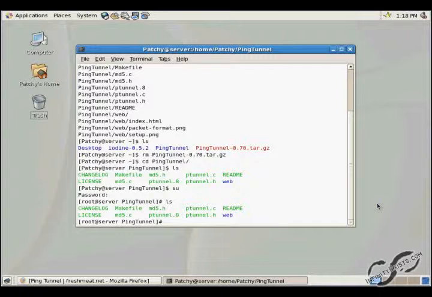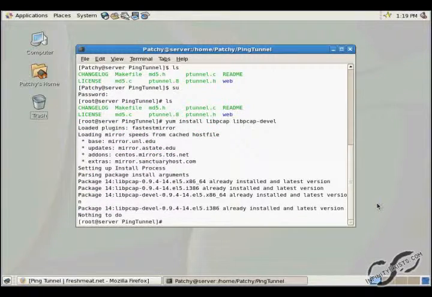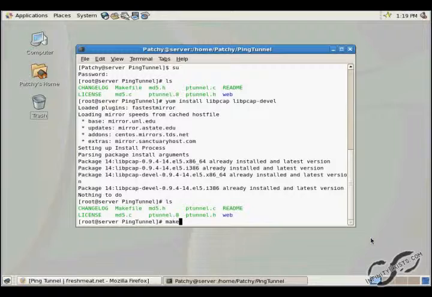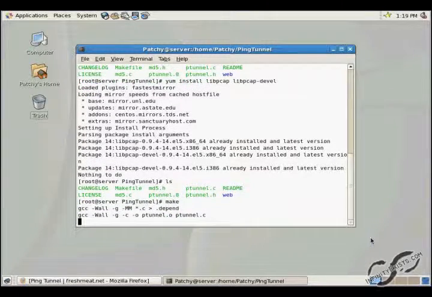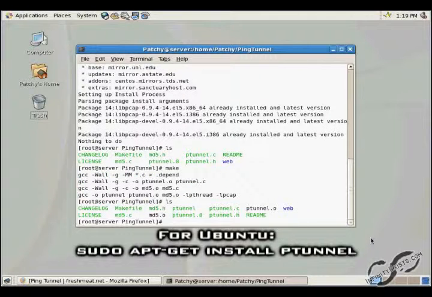And to install it on CentOS, we'd need to first download the libpcap libraries. You can just do that with yum install libpcap. And as you can see, I've already done that. And then you can just type in make and then make install. If you happen to be on an Ubuntu computer, you can just do sudo apt-get install ptunnel.